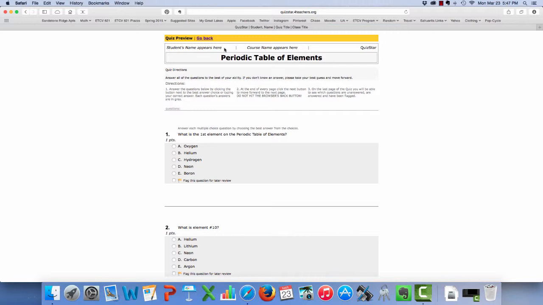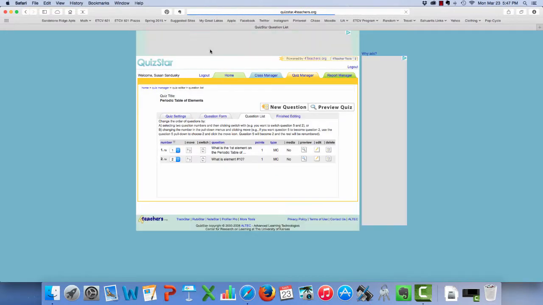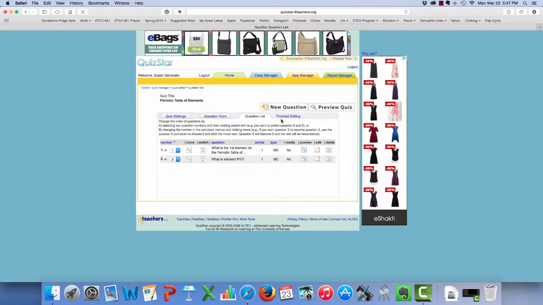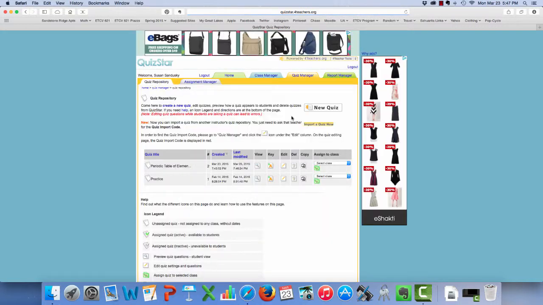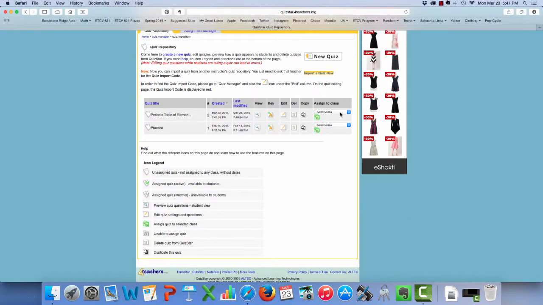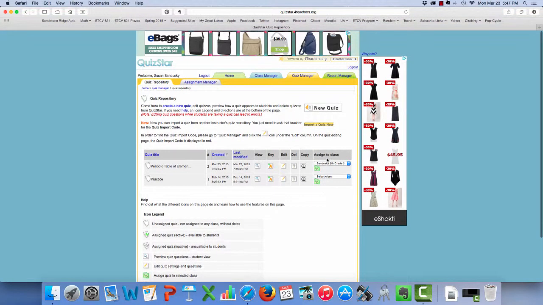So student name will appear at the top, course name appears at the top, and then it provides the quiz. When you're completely done, you're going to click the tab that says Finished Editing. And then this is our quiz manager where you'll see your quizzes. What's really nice is you can assign what class it belongs to, and then that way your students in that particular class will be able to see it.